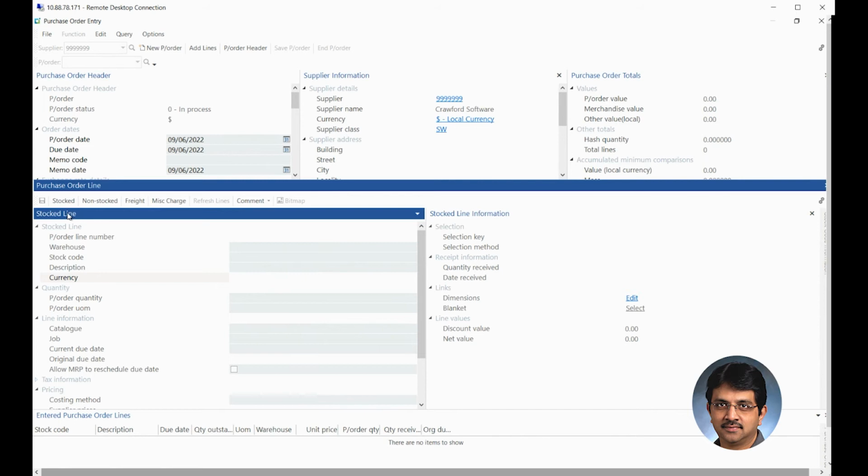There are different types of purchase order lines which you can create. One is stock, which is stock in the inventory. Then there are non-stock, which you don't stock in the inventory. And then other information like the freight and the miscellaneous or the comments is what you would like to add if you need to. But today we'll be talking about the stock line.